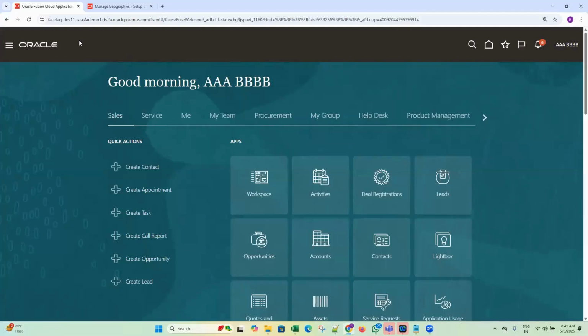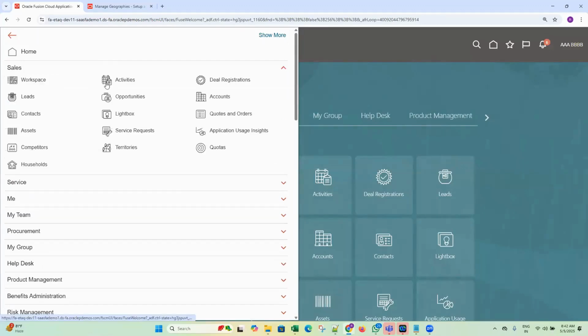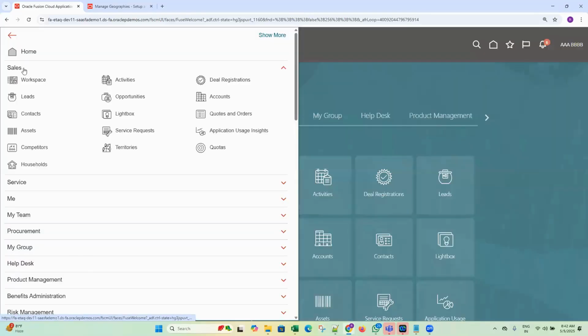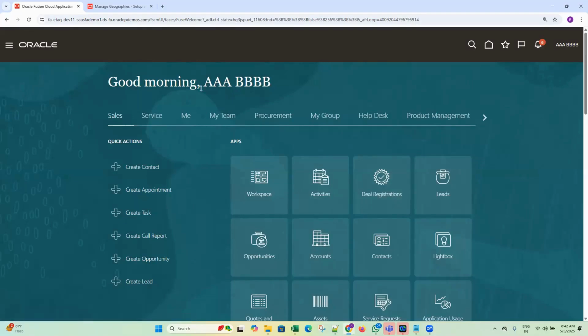See, over here we call this one a banner. This one is the navigator. In this navigator, you will get everything, whatever is available over here. Sales, service, me is there, right? Under the sales, workspace, and activities. So what it means is this is the instance actually. From here, you will get everything. Clear? This is a navigator to navigate.